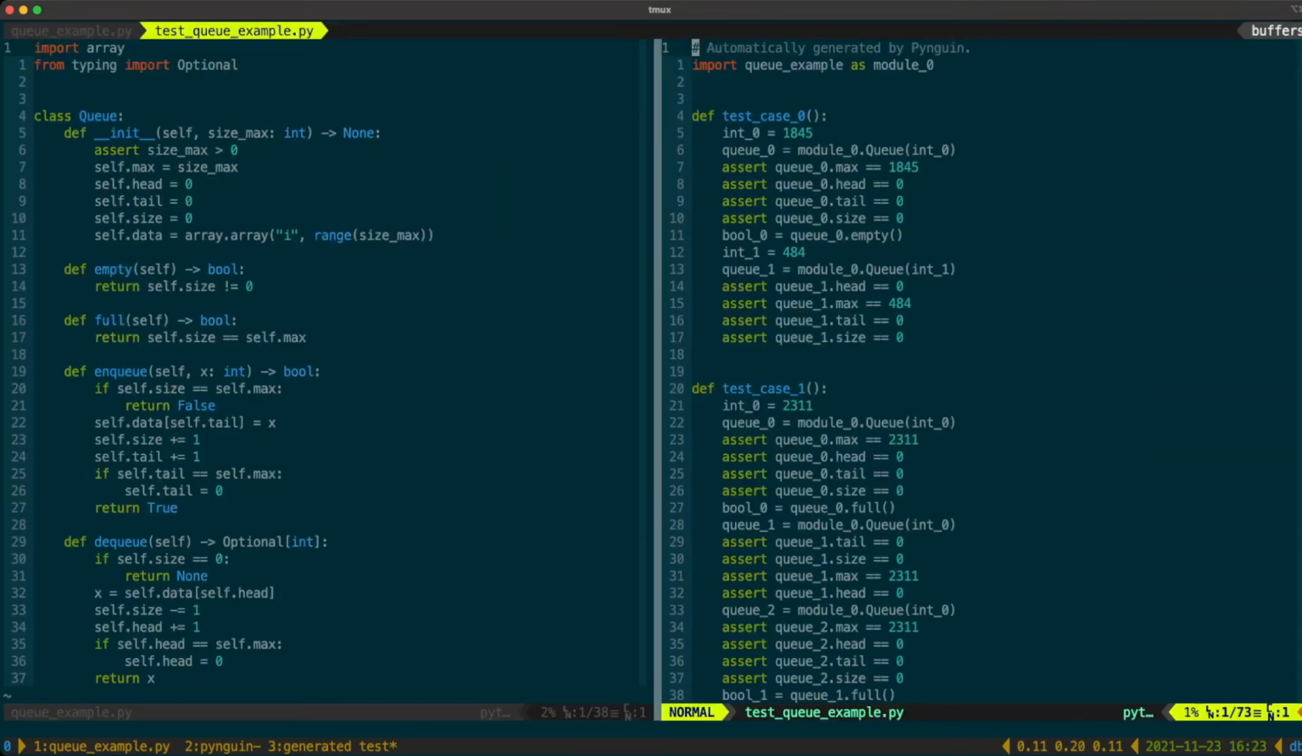If we look at one of those test files on the right-hand side here, we see, okay, there are some values. We create an object of this queue, check some of its properties, call methods on it, and so on, and provide a couple of assertions. And these tests that you see here provide the 100% coverage that we have actually achieved.